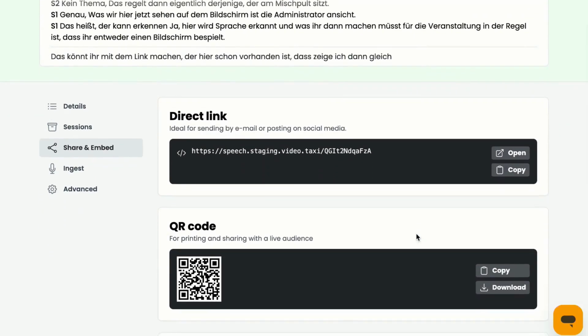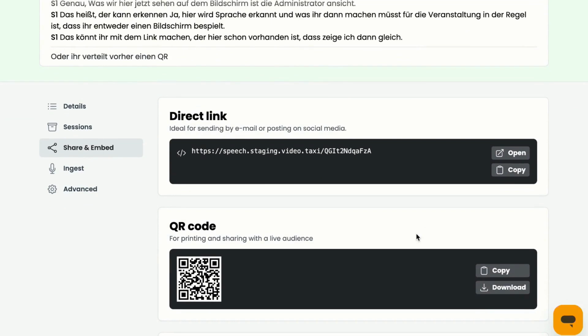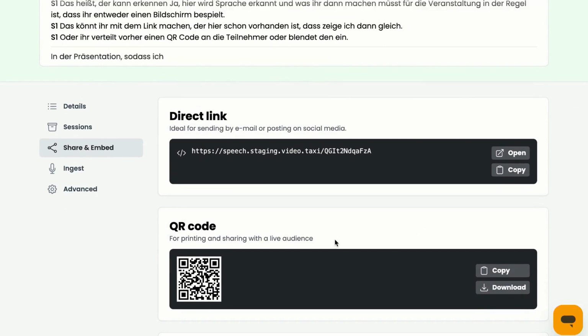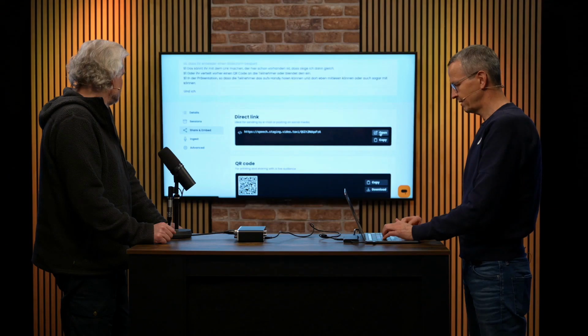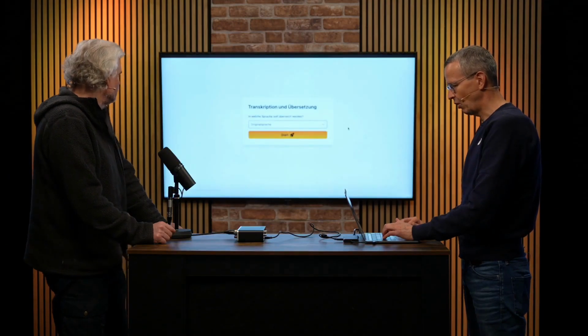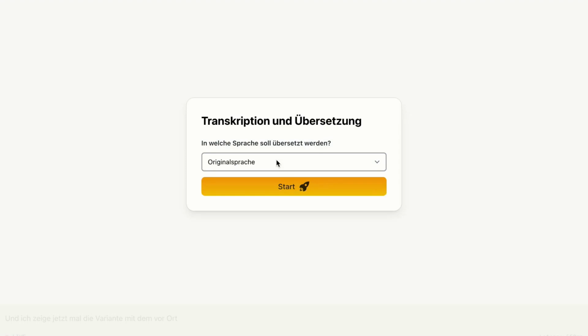Or you distribute a QR code to the participants beforehand, or display it in a presentation so that the participants can access it on their phones and read along or even listen in. And now I'm going to show the option with the on-site display, monitor or projector. Exactly, on the monitor or projector.